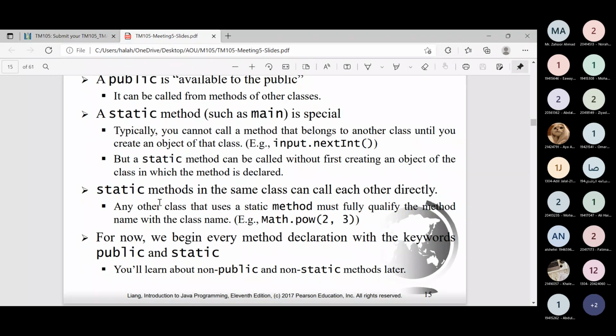A static method in the same class can call each other directly. So if you define a method with static, you can call it inside any part of your class directly. Any other class that uses a static method must fully qualify the method name with the class name. So you need to precede it with the name of the class, like for 2 to the power of 3, we're supposed to call it with the class name, which is Math.